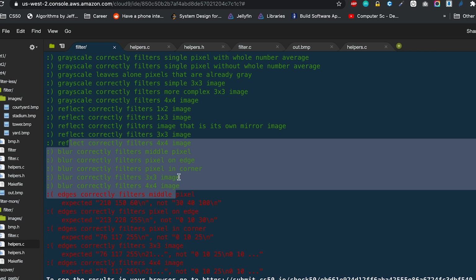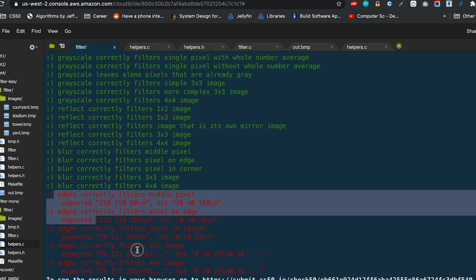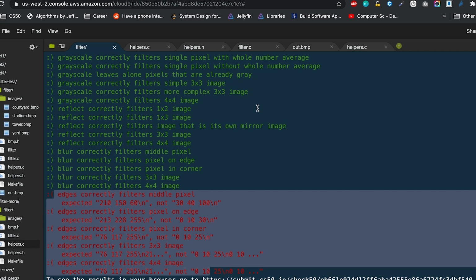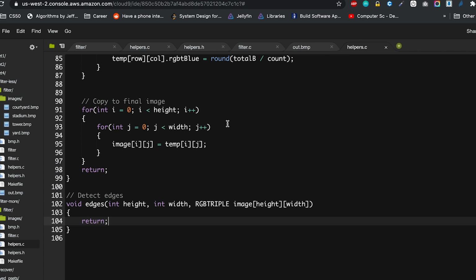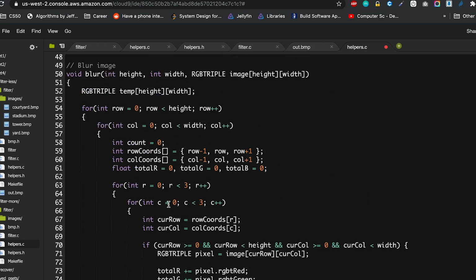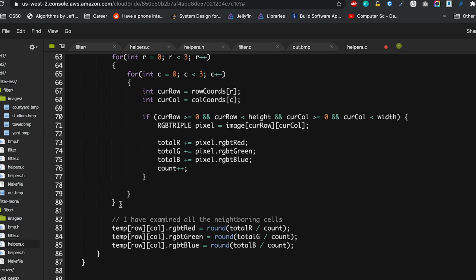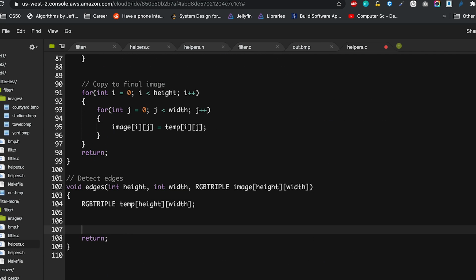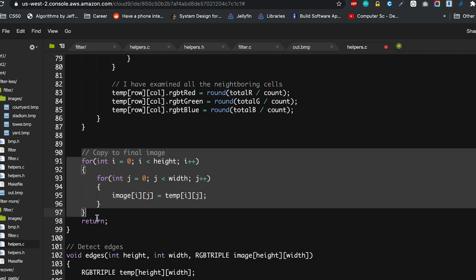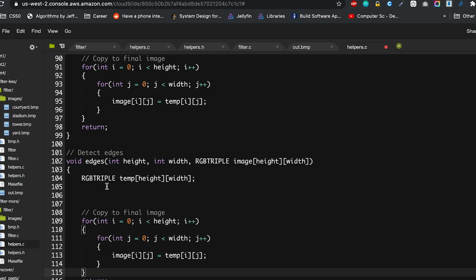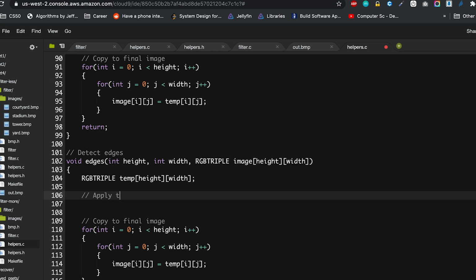Okay, as you can see here, the test for blur passed, but the test for edges failed because we haven't coded edge detection yet. So let's go ahead and code it. I'm going to open helpers.c, and the algorithm we want to apply is edge detection. Similar to blur, we're going to be creating a temp image here. So let me just copy that, and in the final step, I have to copy over to the final image. So I'm going to have these same steps. Now I'm going to apply the edge detection algorithm.